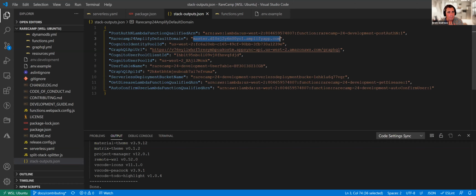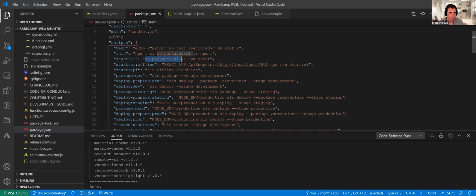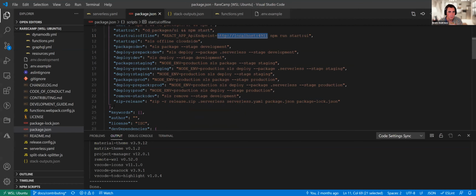So there's start API, there's start UI, which just runs npm start, very simple. You can do that yourself. And then there's also this other one, start UI offline, which does the exact same thing, but it also sets this environment variable for you. And the idea here is that this is the endpoint. So instead of using the live versions deployed to AWS, if you are running it locally, then you can just tell it, hey, it's running on this localhost on this port. I think those are the two main ones there.